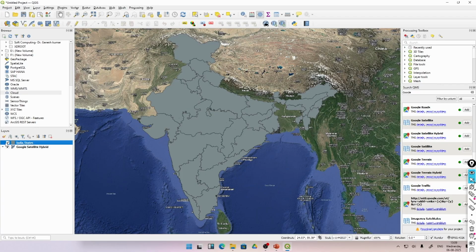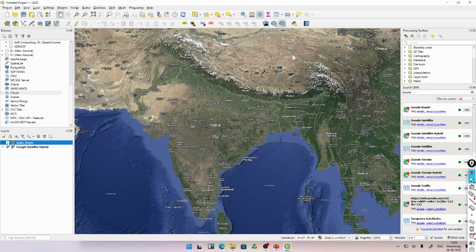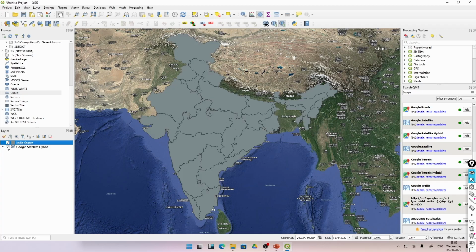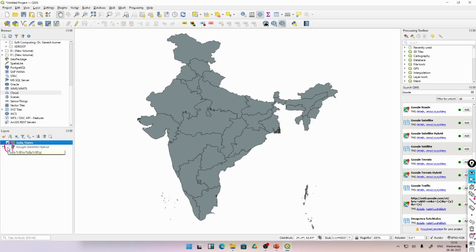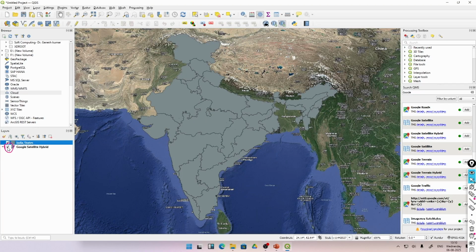So we have now seen how to bring in a base map, and we have also seen how to add vector data. This vector data you see here in the layer panel has a tick mark. If you switch it off, that data gets switched off. And if you switch off this Google satellite hybrid layer over here, using the tick mark on the left side, then the different layers get switched off and switched on accordingly. And one more thing is that you can also play around with these layers in this way.